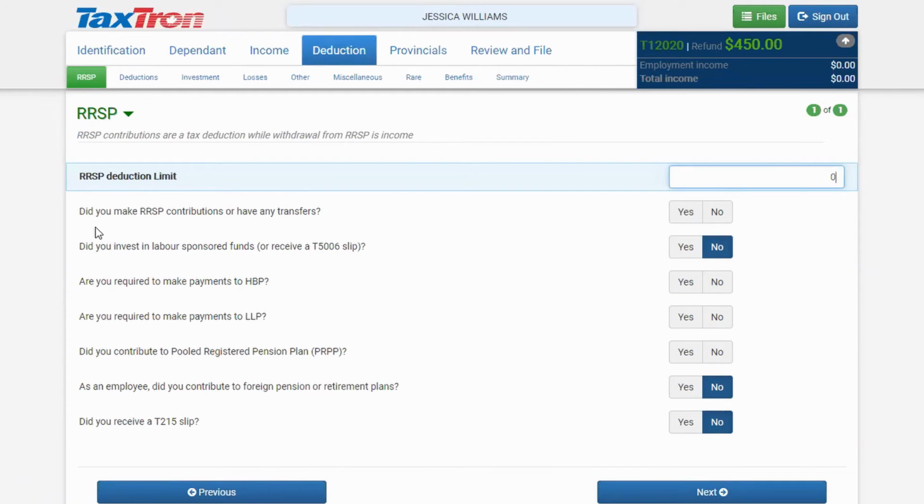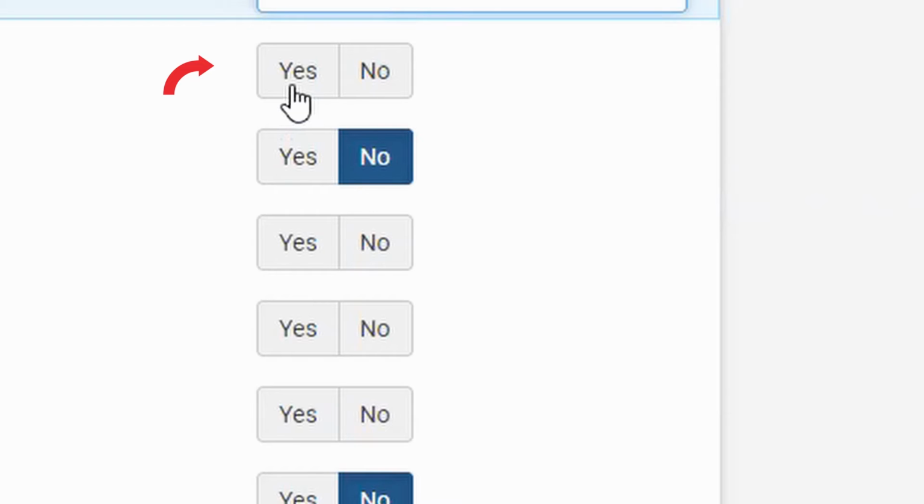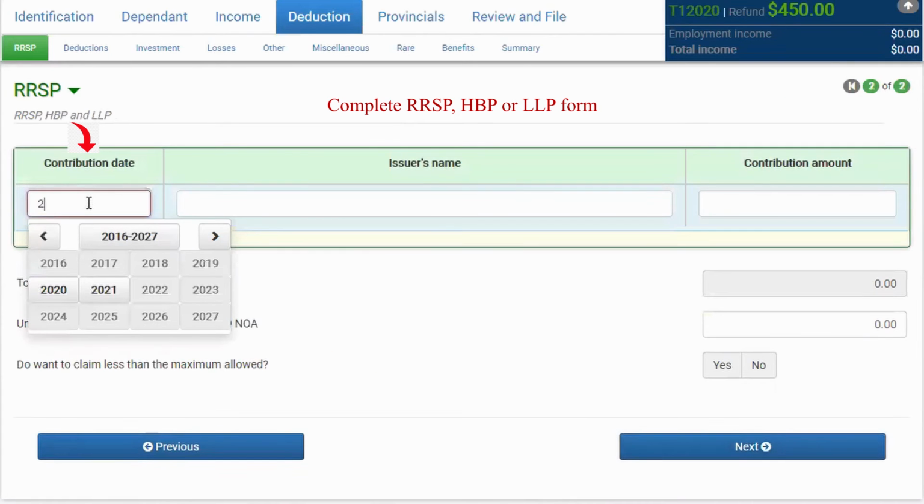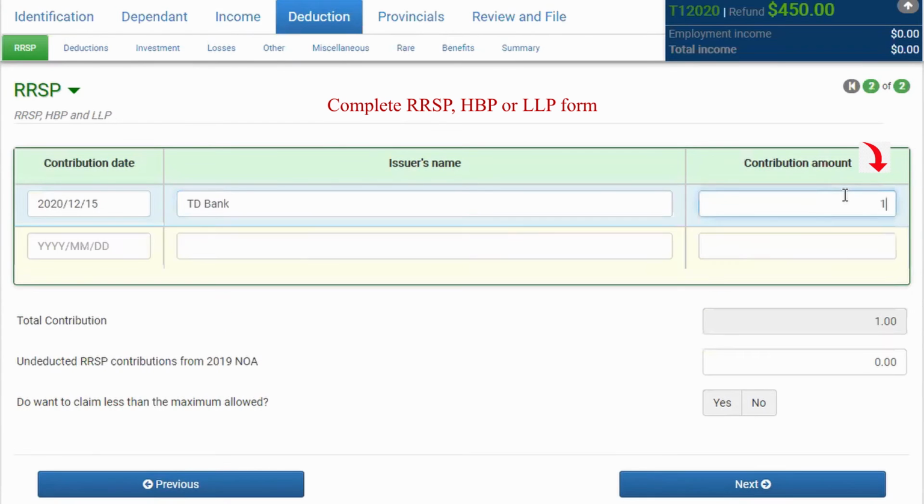The first question: did you make RRSP contribution or have any transfer? You will click yes to it. Click next. Contribution during the year, your bank name, and your contribution.